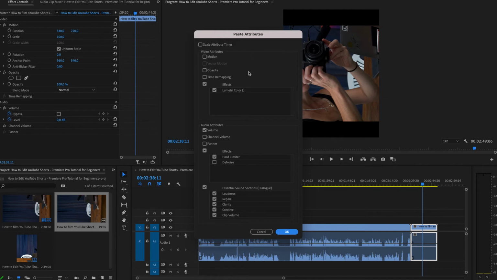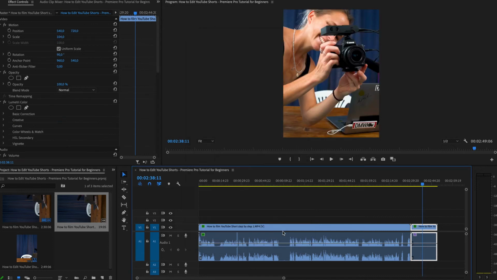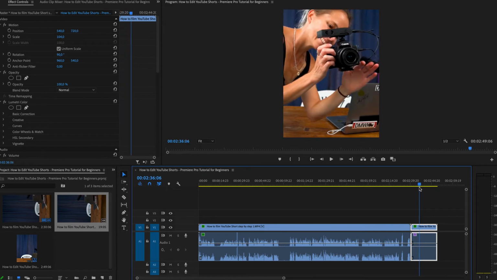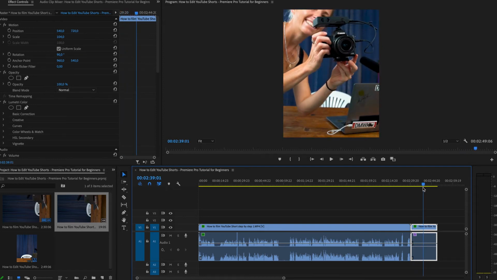And this allows you to copy the settings or changes that you've made on another clip in the timeline, and then you can select which ones you like. So we rotated the first clip, so I want to keep that in there. So scale and attributes and motion I want to copy because that rotation is under motion. I want to copy the Lumetri color because that's the color edit. I want to copy the volume and the hard limiter and the denoise to the sound and all the essential sound effects that we applied there. So let's paste it in there, and you can see it's flipped it, and we've got nice skin tones there.